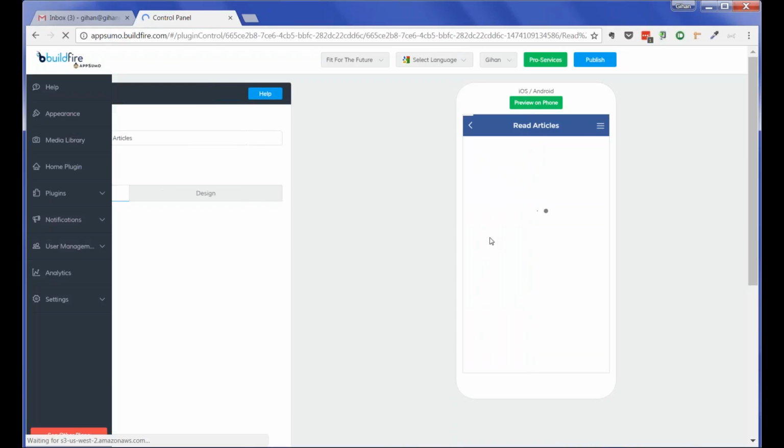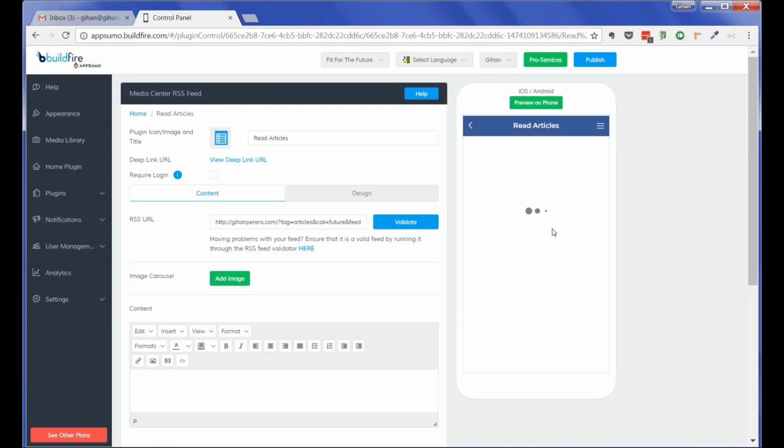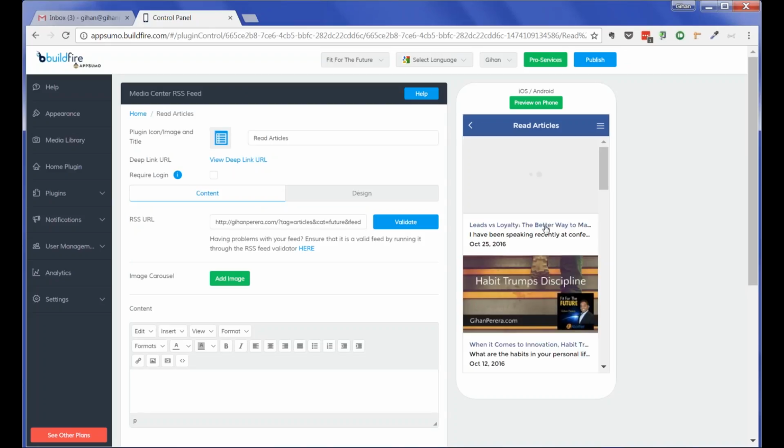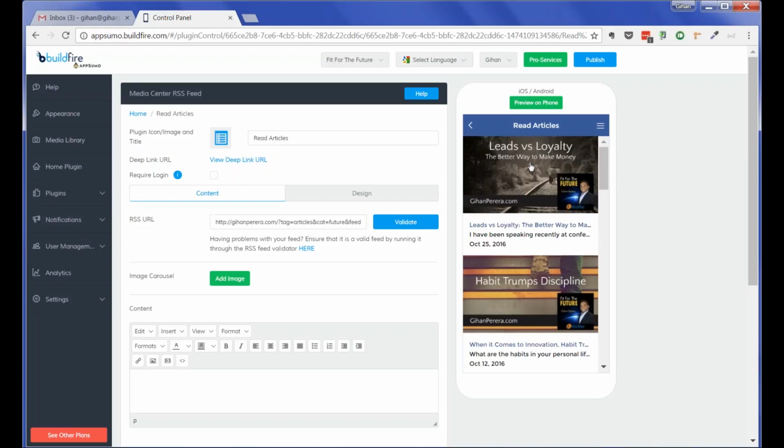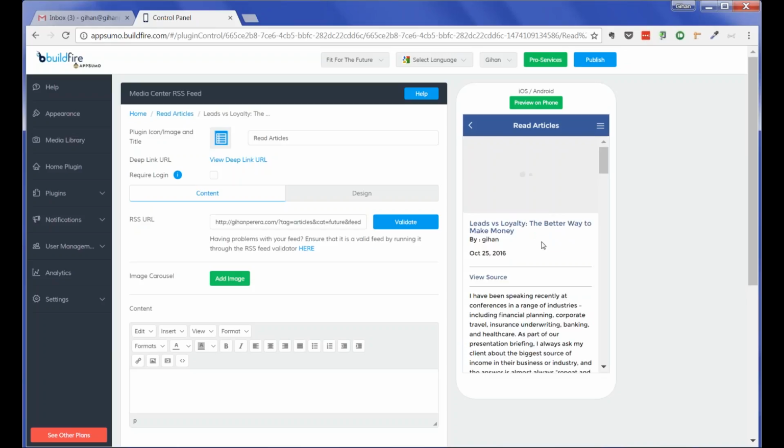Read articles is similar. So these are articles that I've written on my blog. I put a special tag on them to put them into the app. And then every time I write an article, it appears on here. So here's one I wrote a couple of days ago, Leads versus Loyalty. People who are opening the app will click that and then they'll read the article.